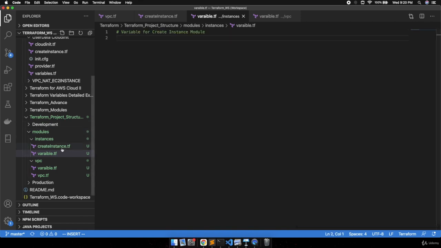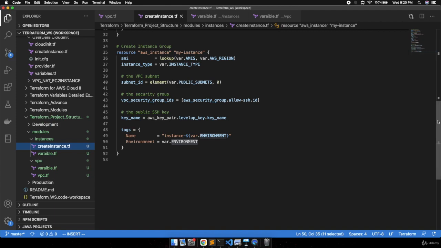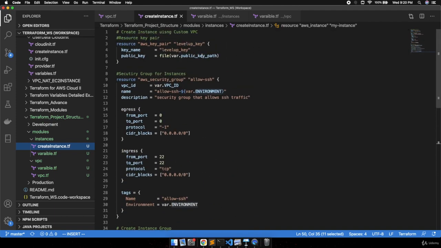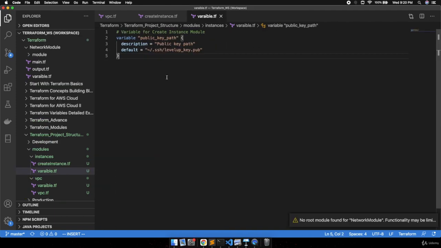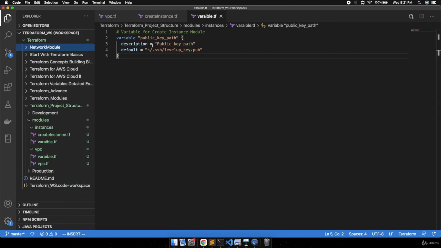The first variable we need is the key, right? So we need the public path of the key, and we are choosing the public path key variable, and we are defining the variable public_key_path with the default value of levelup.pub, which is present inside the .ssh directory. If you remember, a few labs ago we created this, right? We created the levelup.pub inside the .ssh.